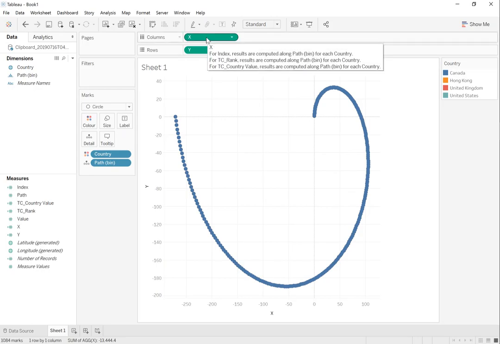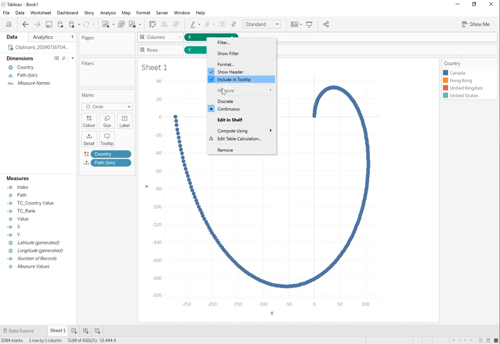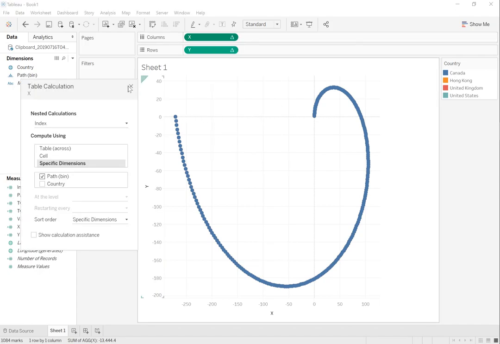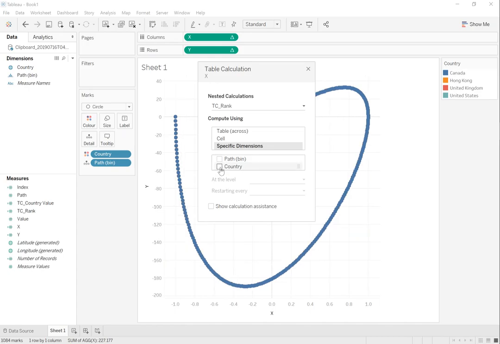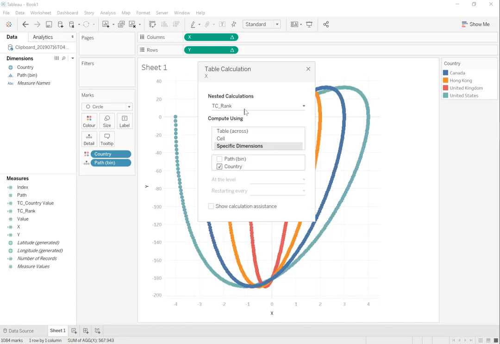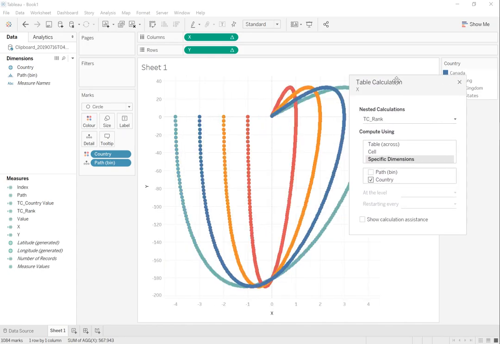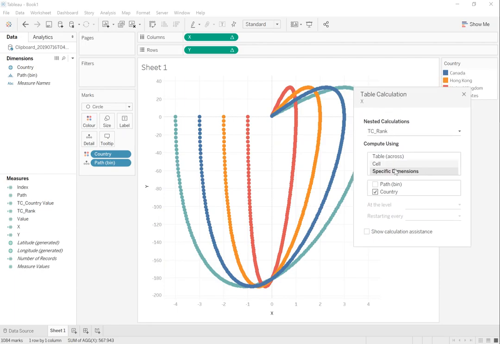So what I want us to do is right click on X and go all the way down to edit table calculations. As you can see, we have a pop-up, and you can see that X has 3 nested calculations in between. So country value, we can leave it at the path level, that's fine, but what I want to do is change the TC rank. So what I've done here is just take away path and just added country.